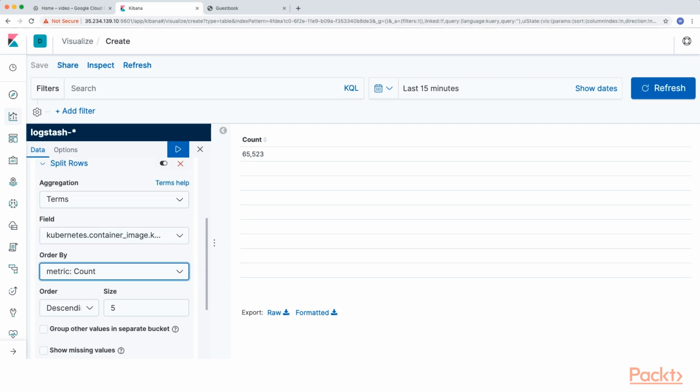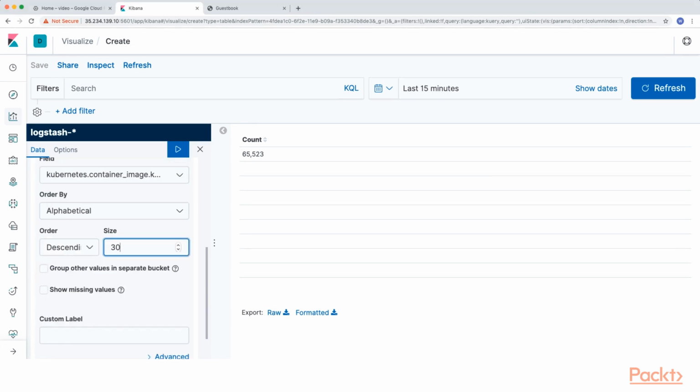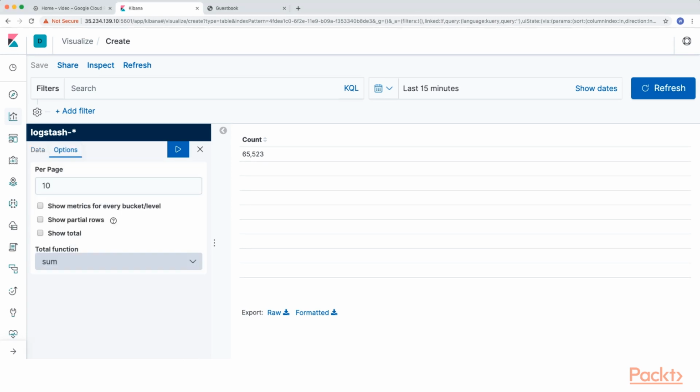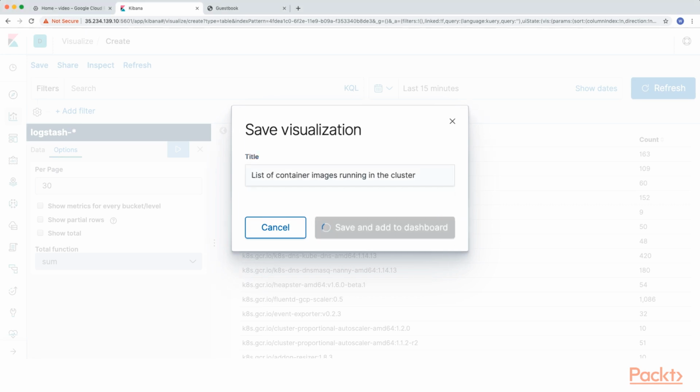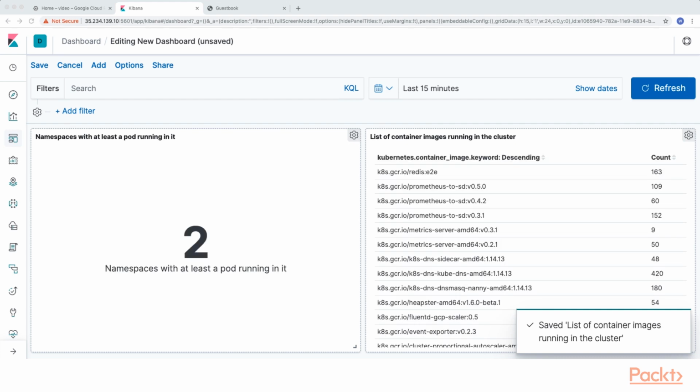And then, tweak the order by clause to be in alphabetical order. The size, you can set it to something like 50 or 20. Then switch to the Options tab and set 30 per page. And ultimately, click on the play button and save. Now you can set the visualization title to something like List of container images running in the cluster.